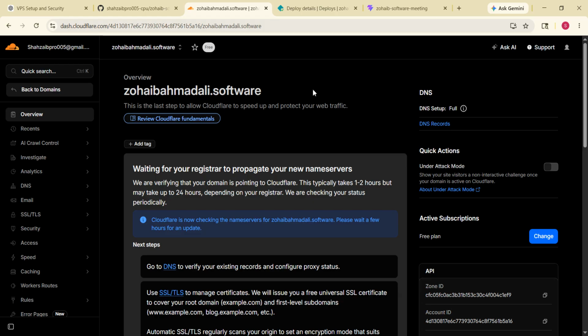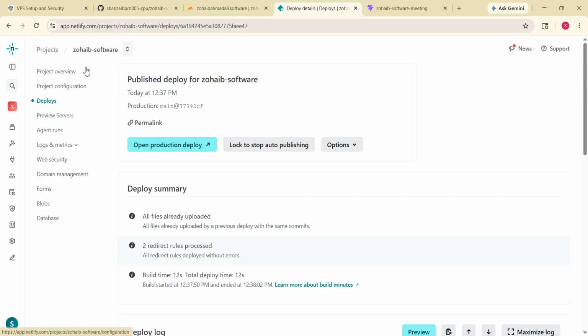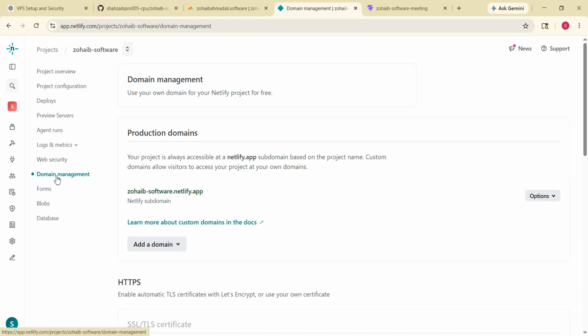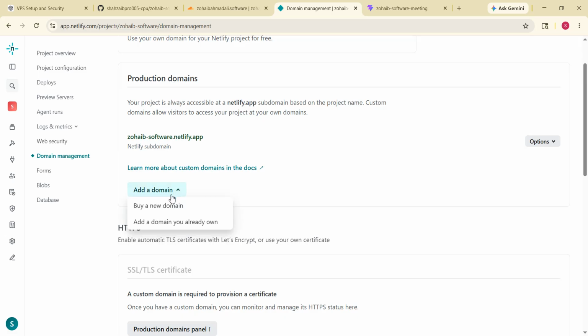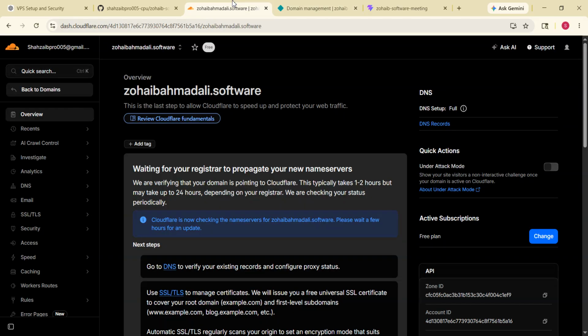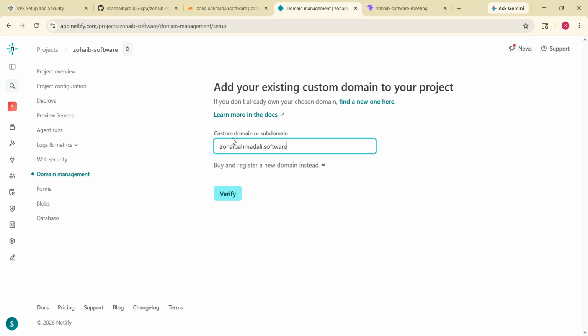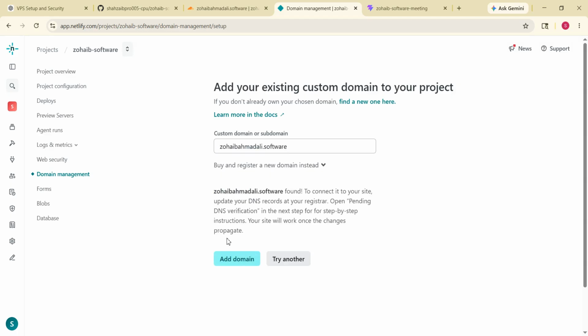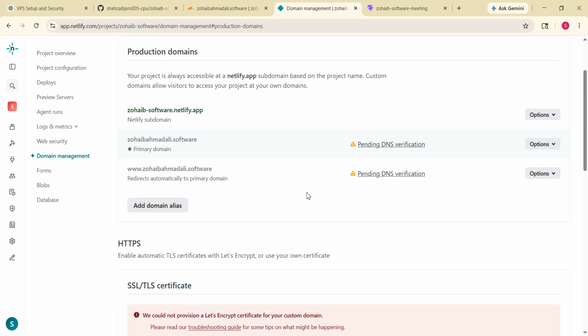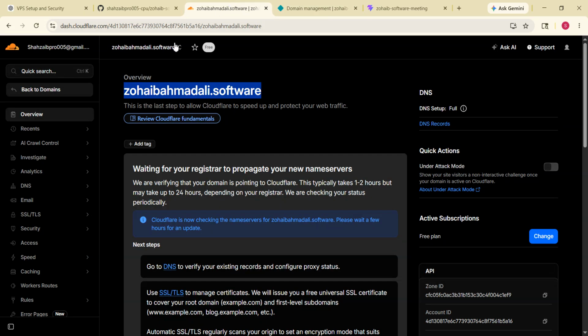Until it is updated, first of all we can go here, click on the software site, click on domain management, and here we will click add a domain you already own. Here we will add our domain, and now we will click after it is verified.